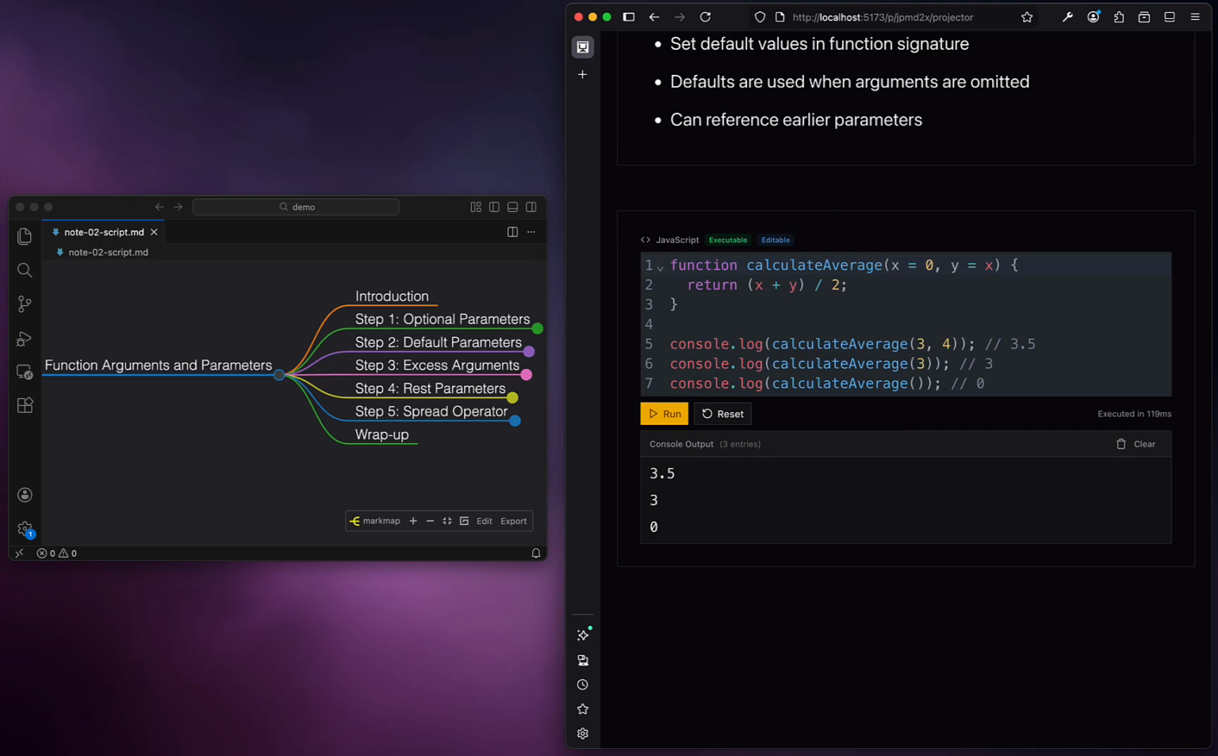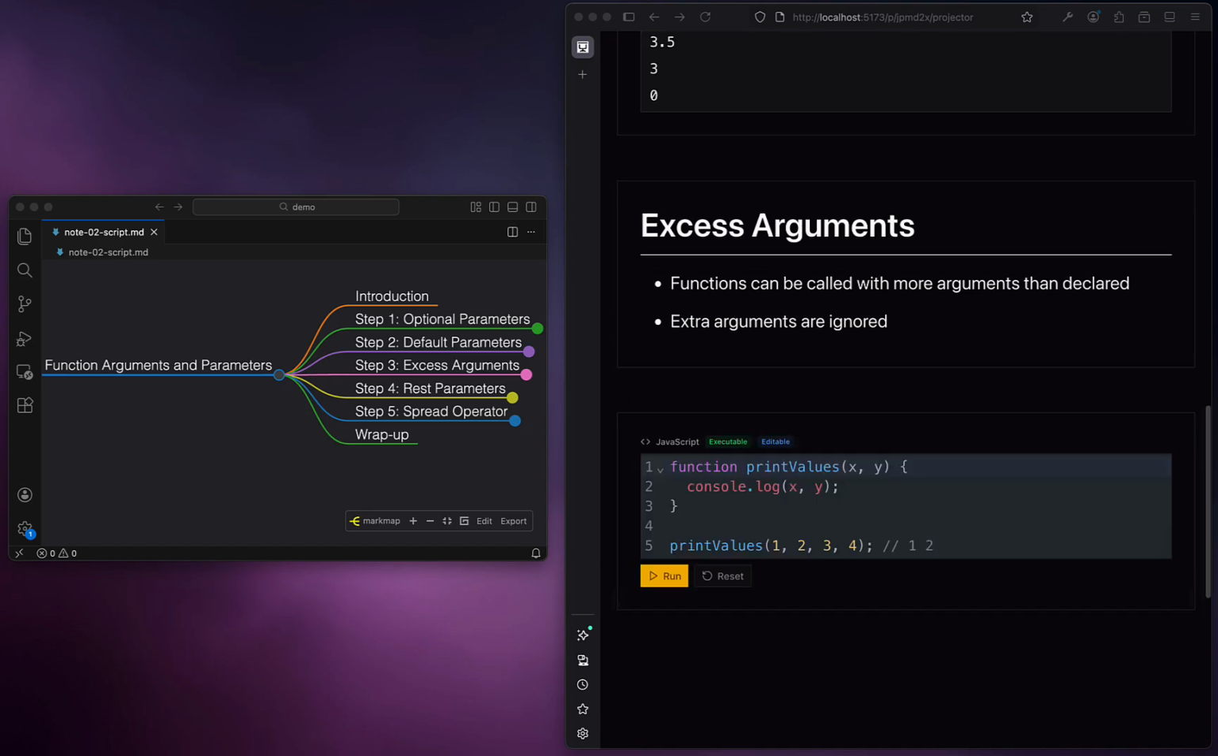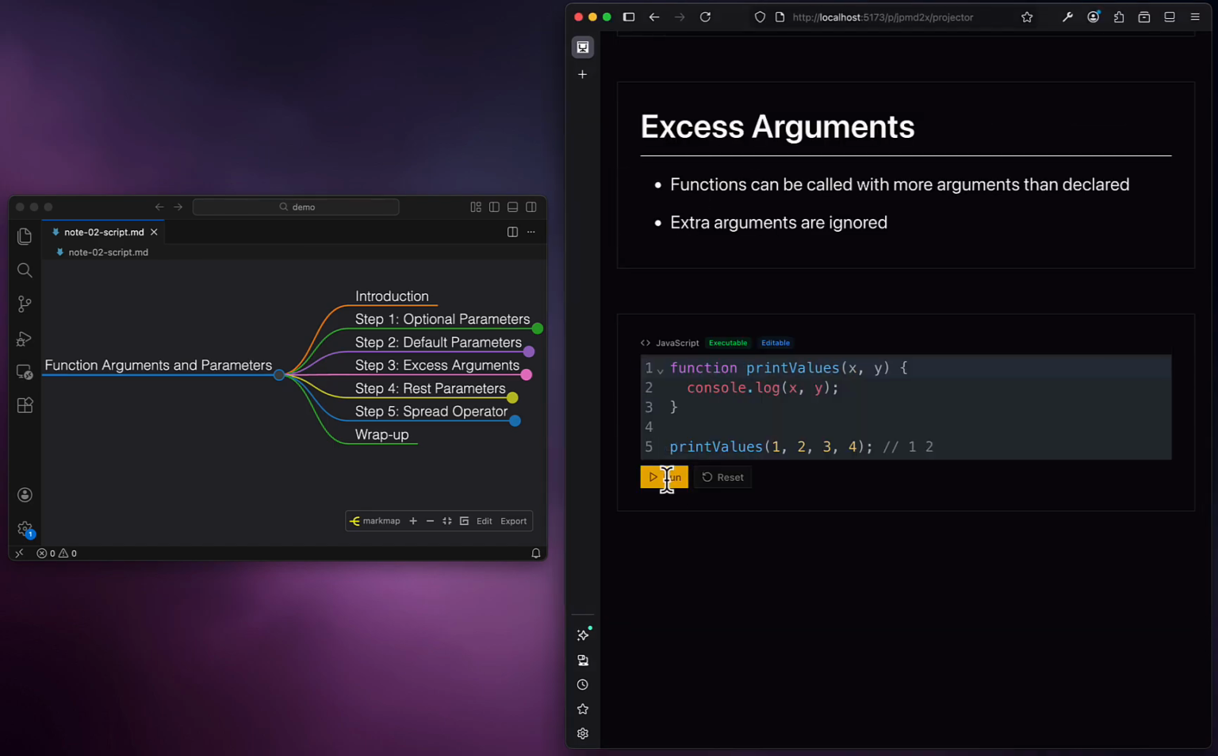Now let's see the opposite scenario. What if we pass more arguments than the function expects? So let me show you an example of this. Let us run this. Notice that only the first two arguments have been printed. JavaScript doesn't complain again about the extra arguments. It just uses the first two values and ignores the rest. This flexibility can be convenient.